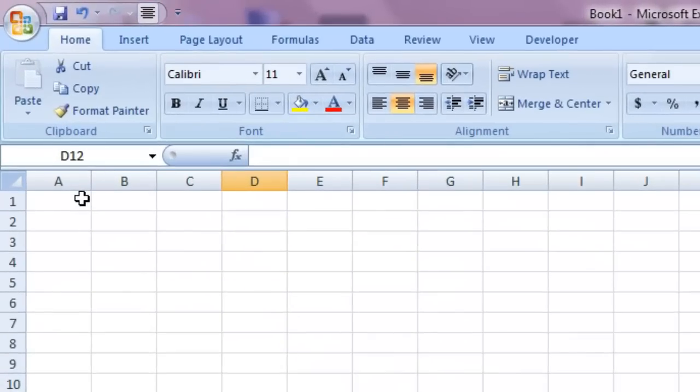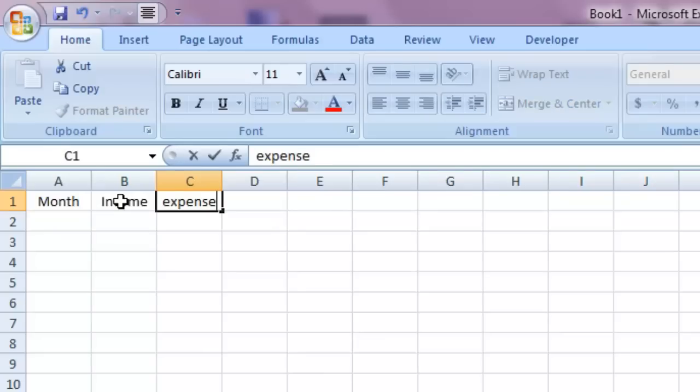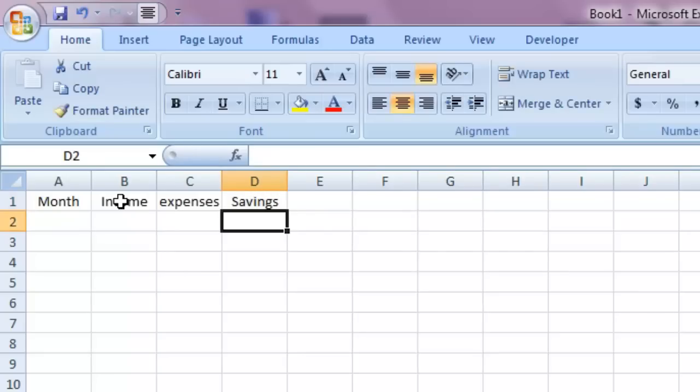We know that we need a column for the month, so let's call column A month. We know we need a column for the total income, so let's call column B income. And we need a column for expenses and savings. So let's input our formula into the savings column. The formula for savings is income minus expenses.